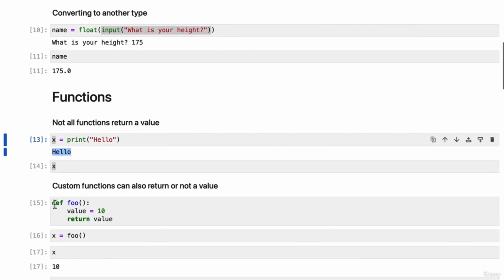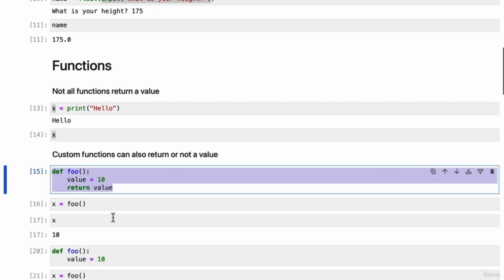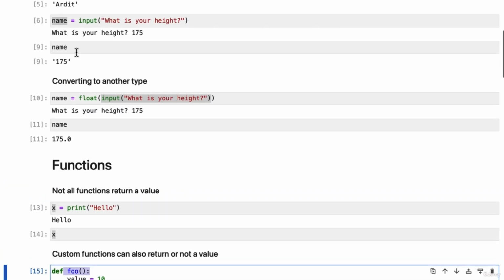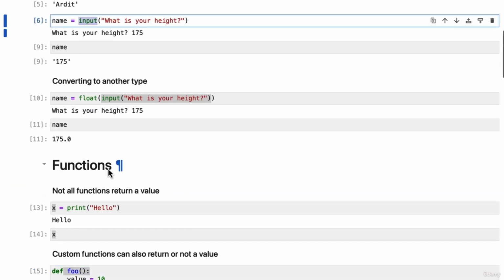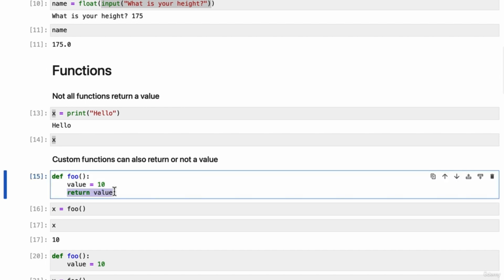Let's take another example with custom functions. So that is a function which you can create. And this particular function is indeed returning a value. So this function is basically similar to the input function in that it returns a value. And the value is returned with this return keyword.